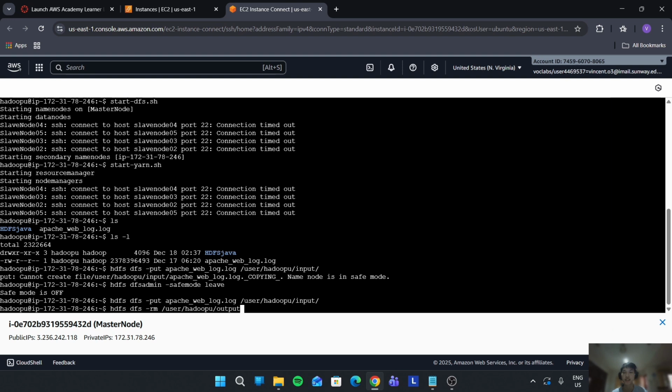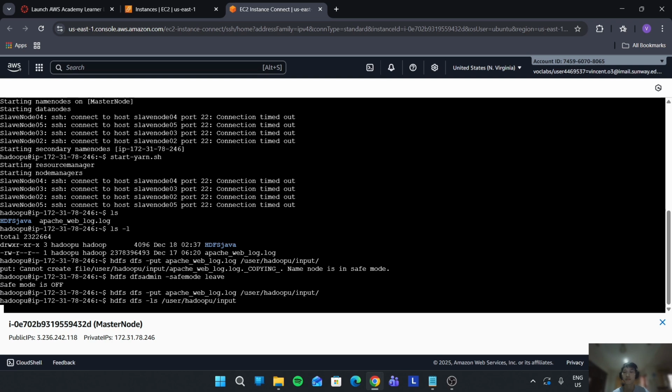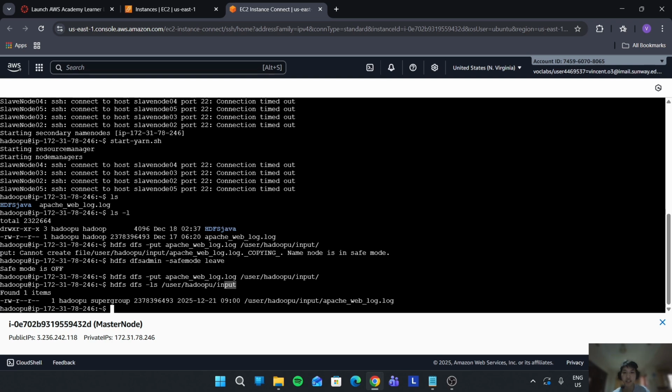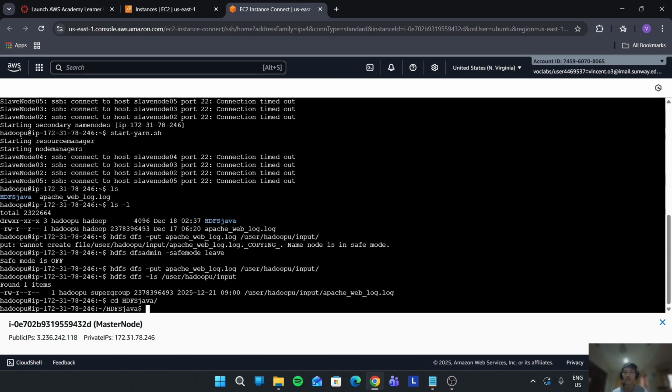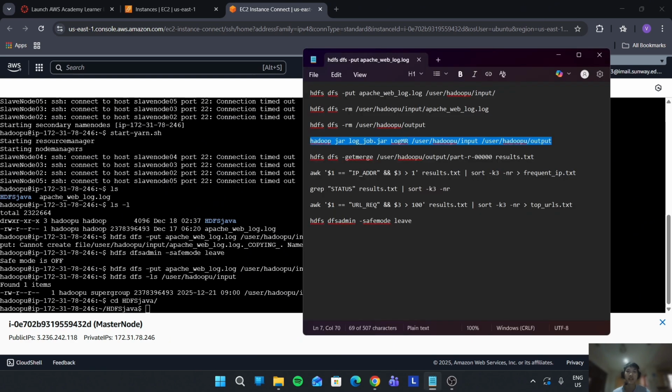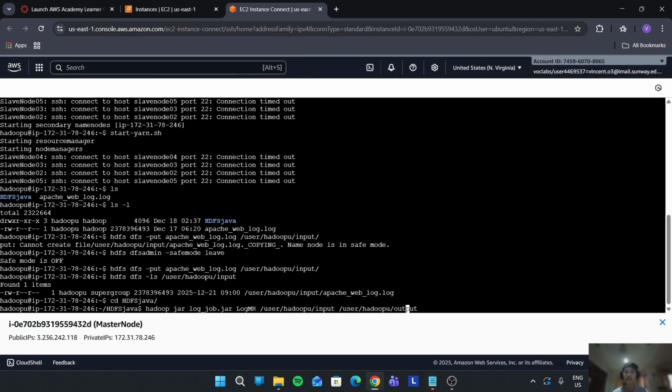Okay, we can check if our log file is there. As you can see, when I list the input directory, our log file is already inside the distributed file system. So now I'll change directory to the directory containing my .jar file, which is required to run the processing. Using this command, I'll take the file in the input directory, which is our Apache weblog, and I'll place the output in the /output directory.